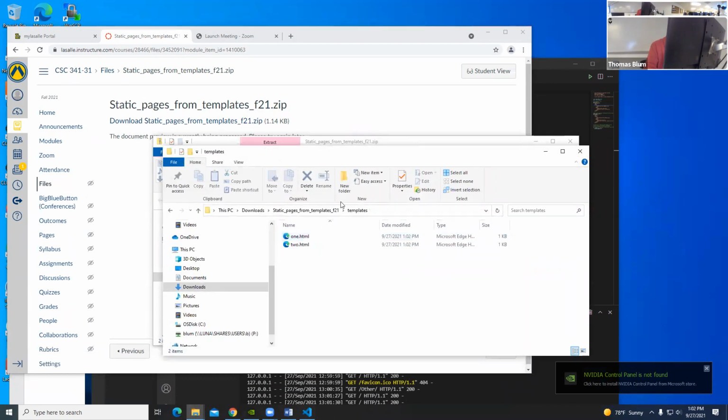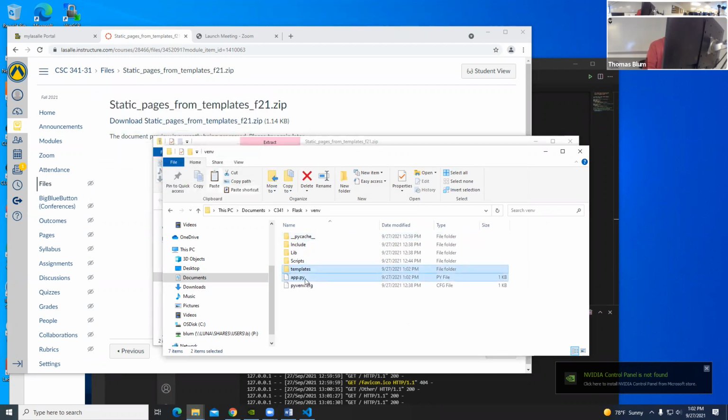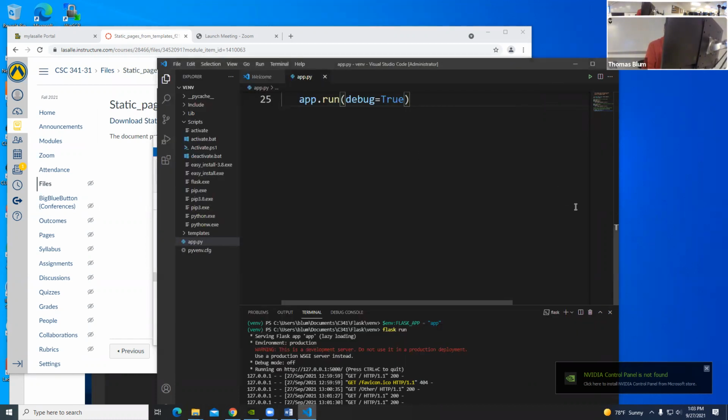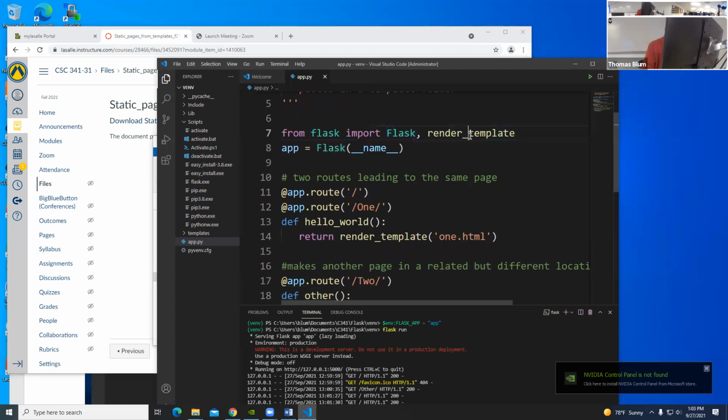Now I have a template folder with some HTML files in it. I'm going to copy that, find 341 Flask venv, and paste it here. I'm overwriting the app.py, the Python app, and I added this template folder. When I overwrote it, it updated in Visual Studio Code. Now I'm bringing in Flask and render_template, so I added to the imports.